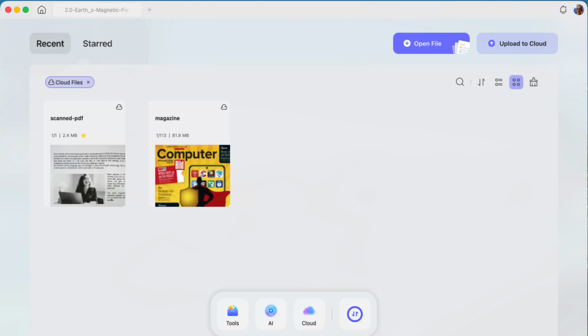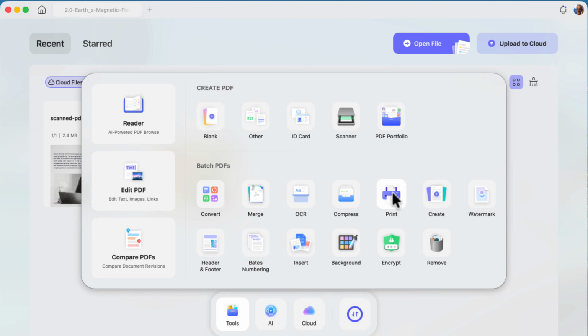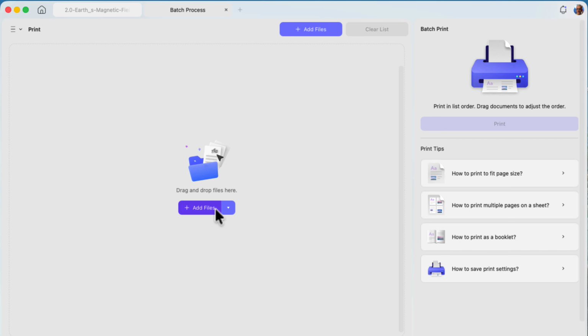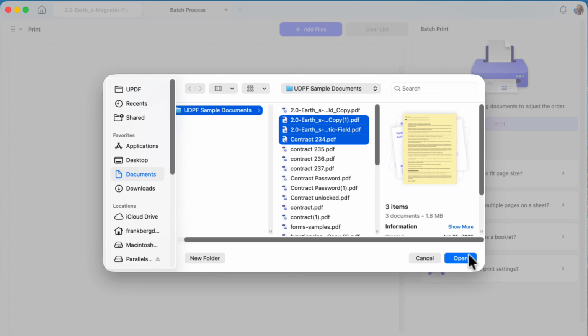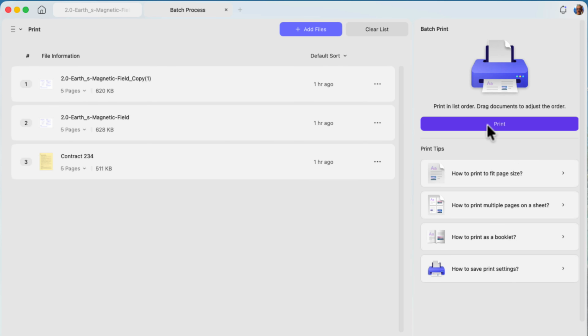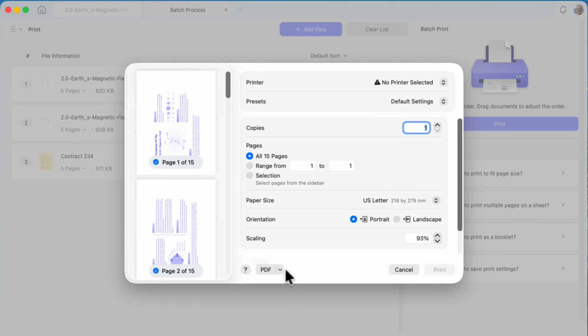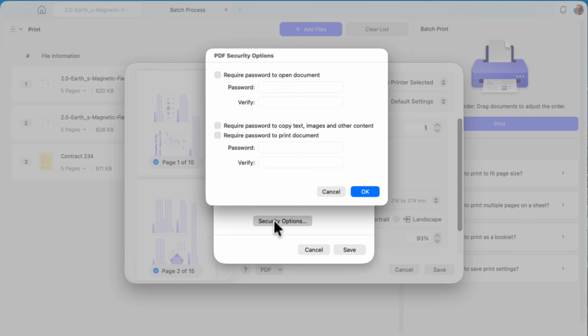Now, if you have a set of multiple PDFs, let's see how we can do this on our Mac. First, in the Tools section, click the Print option under the Batch PDFs category. After that, you need to import your PDFs by clicking the Add Files option, then press the Print option to access the printing interface.